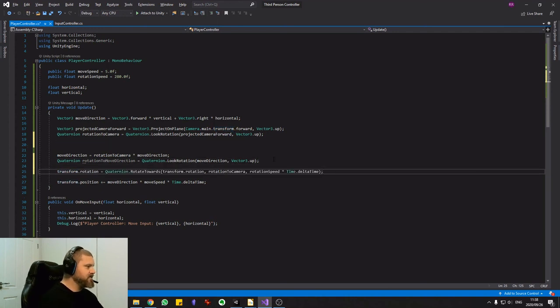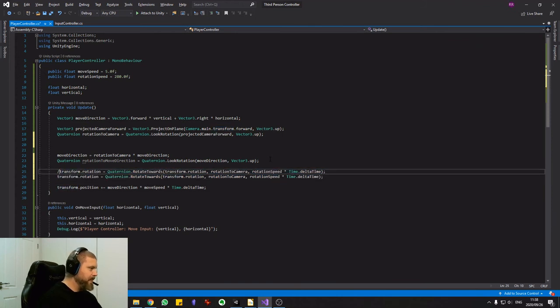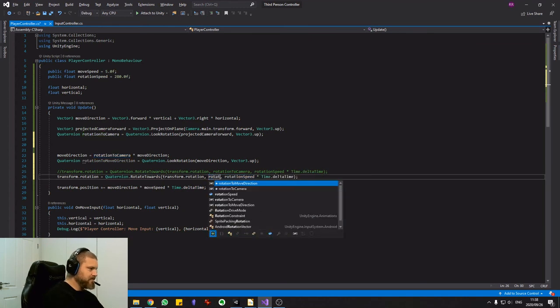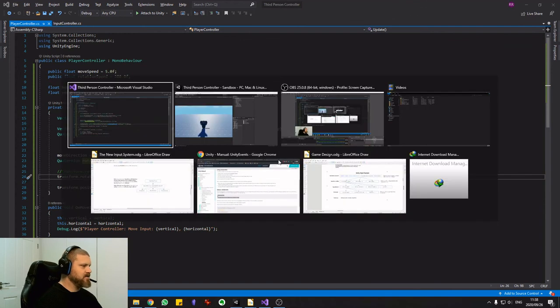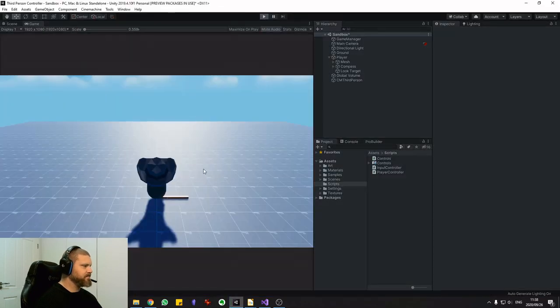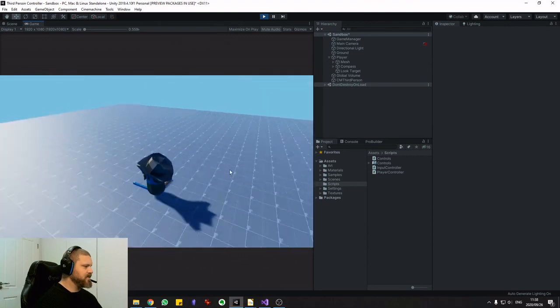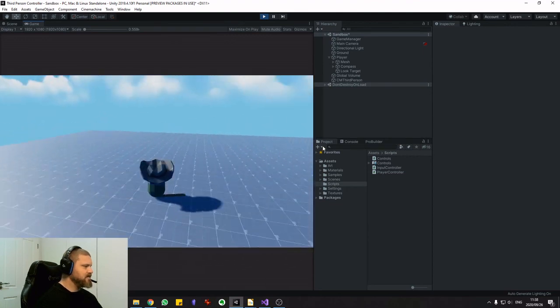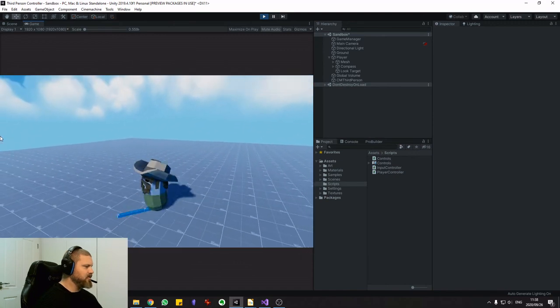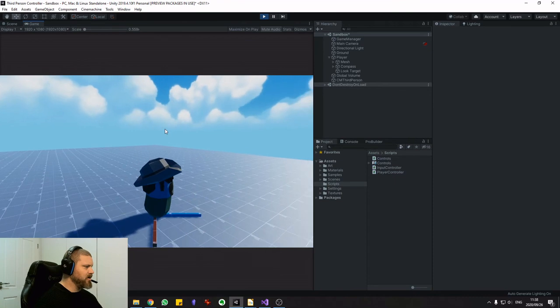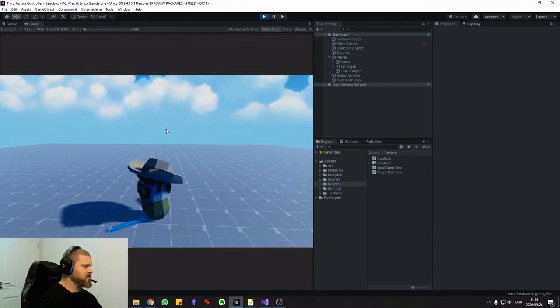And now instead of rotating towards the camera forward, I'm going to keep this here, but I'm just going to comment it out for a second. Instead of rotating towards the camera forward, I'm going to rotate towards the move direction. Like so. And I think that's our adventure controller. Let's go take a look. So now the camera rotates, but this guy doesn't rotate. And as soon as I move, aha, that's what you want to see. It rotates in the move direction, but not in the camera direction. That's our adventure controller done.